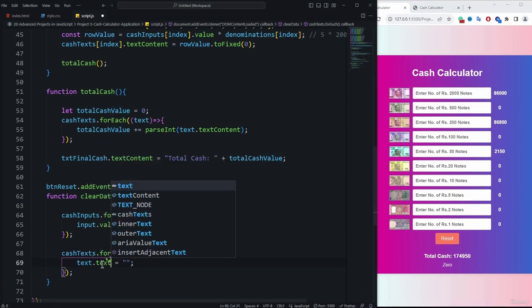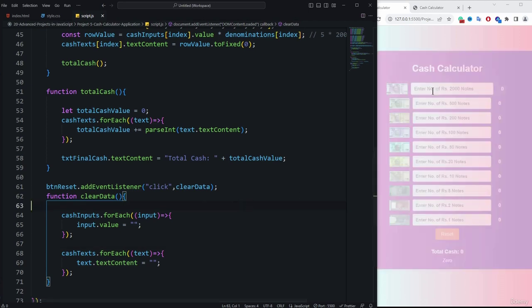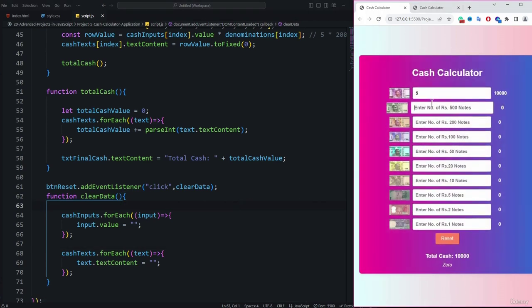So here we need to use the text content, because the value will be the property of the input type, and the span element has a property text content. If I Ctrl+S to save it, and if I enter some values here and click on reset, then you can see everything is actually set to 0.